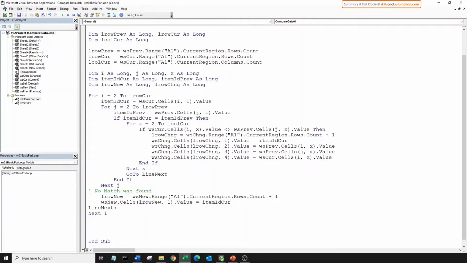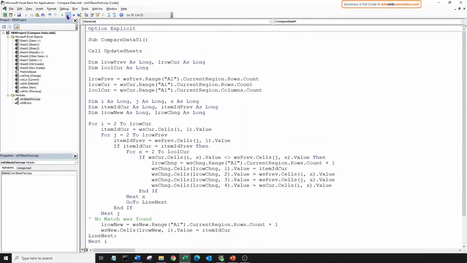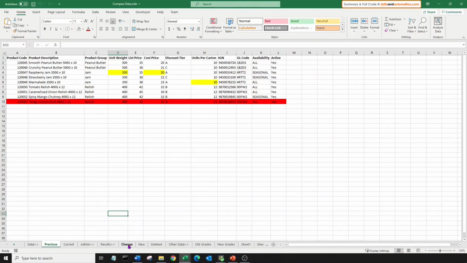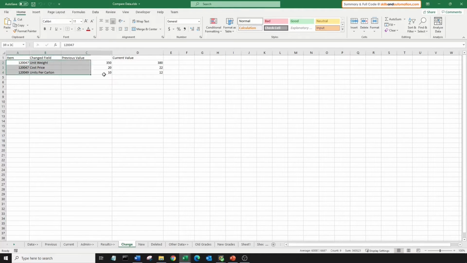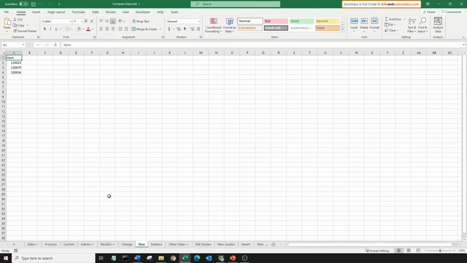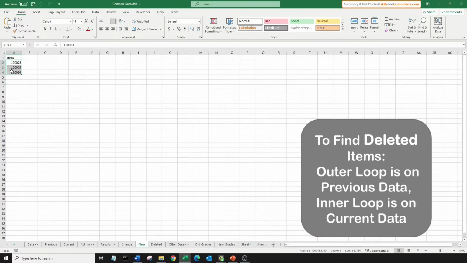Okay, that's almost the full code. Let's test this out before we continue further. Come up here and hit run. Let's come to our change worksheet. We can see the values that have changed, and come to our new worksheet, we can see the values that have been newly added.